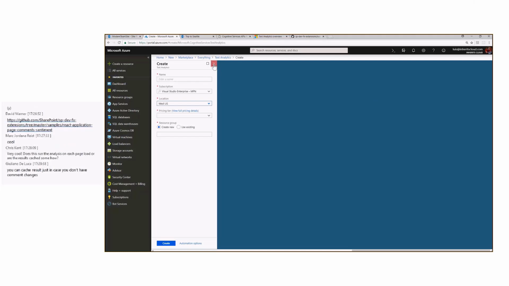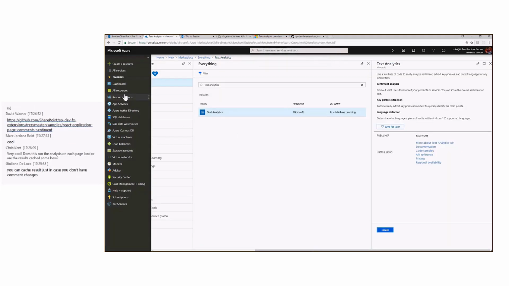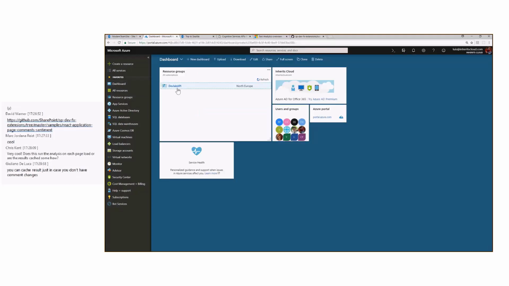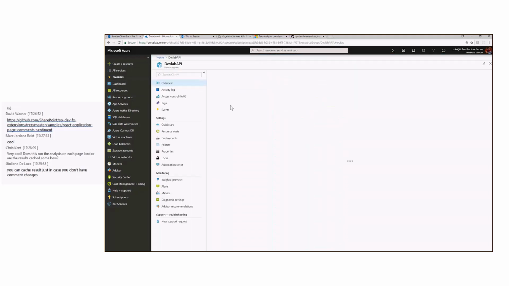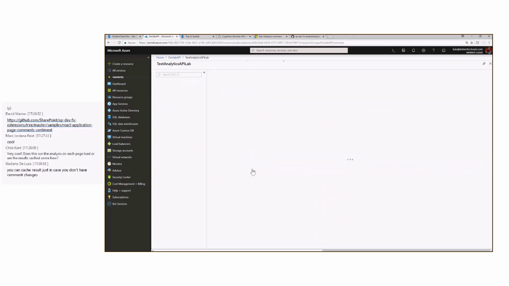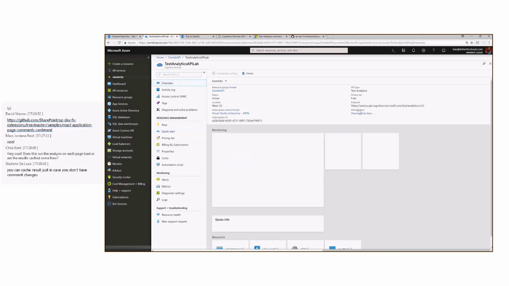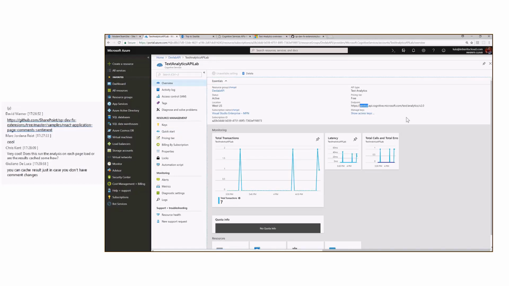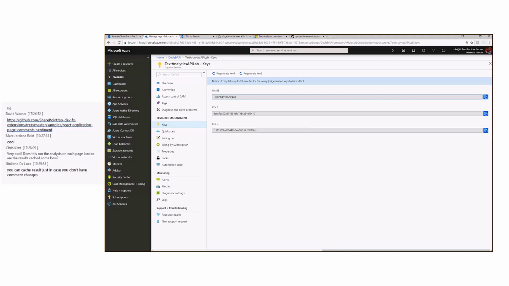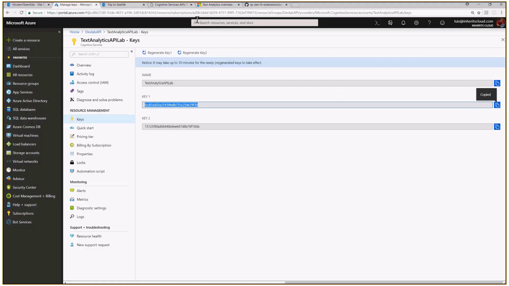I'm going to cancel this because I already have a service registered. So if we jump into it, Text Analytics API Lab, and as you can see here in the overview, we have the endpoint with the specific location that I registered the service. And if we jump into the keys, we can grab the key. And then we can use it directly from the portal.